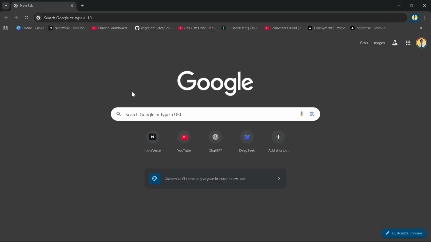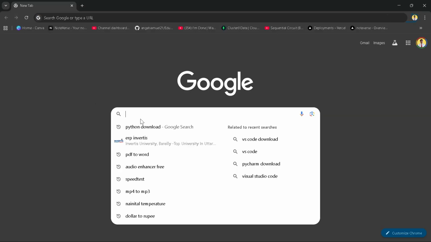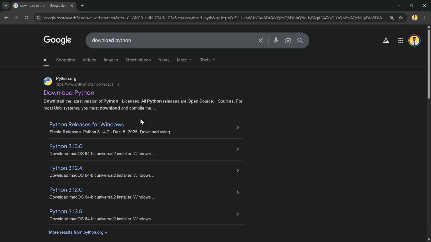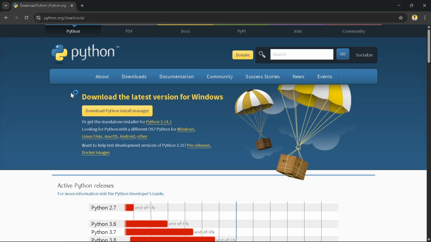Now, here on the browser, search here download Python. So let me type and search. So here you can see here's a website, download Python. Now click on it. So now we are on the official website of Python.